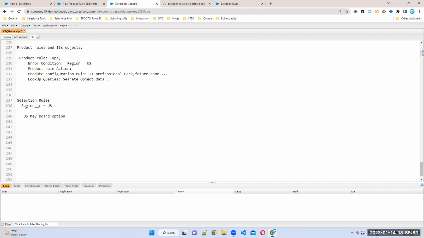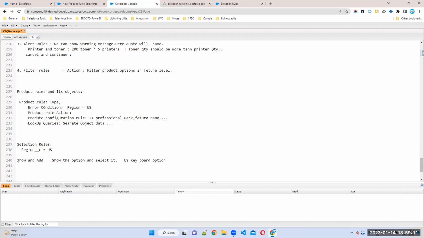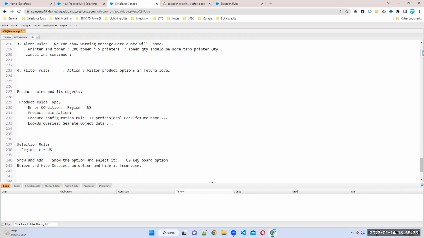What action do I want to do? Enable an action and select it. You can see both. I want to use this option, show and add. This one I want to do here. And I want to remove and hide for the UK keyboard. This is the option. I want to hide the UK.